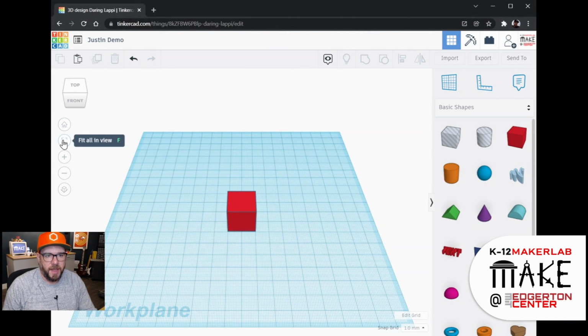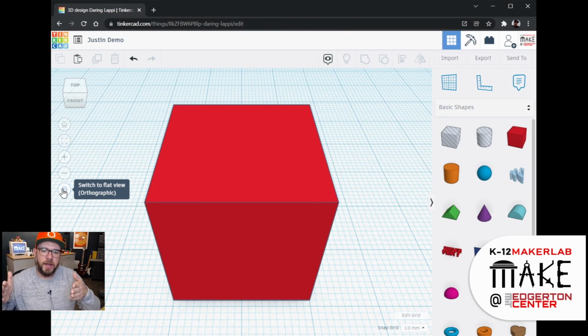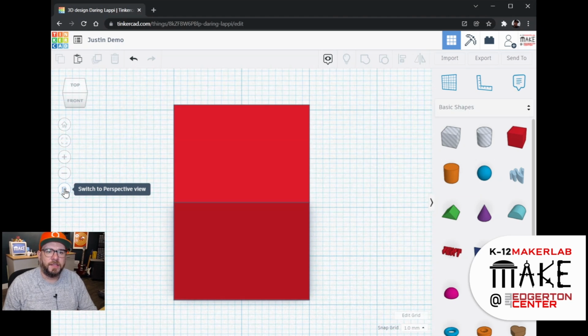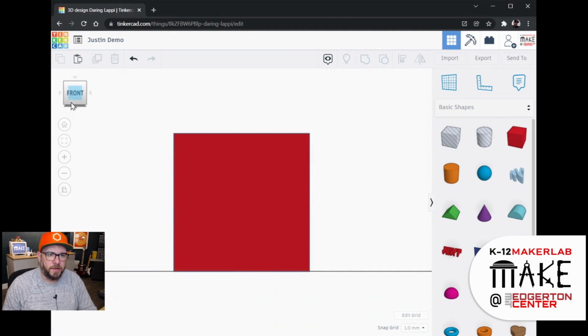You can zoom into everything or whatever is selected. And then there's manual zoom controls here. And then this last button, which switches to a flat view. So if I hit this, I'll no longer have perspective, I'll have parallel lines. This is really good if you're trying to align things, and we'll look at it a little bit more later.